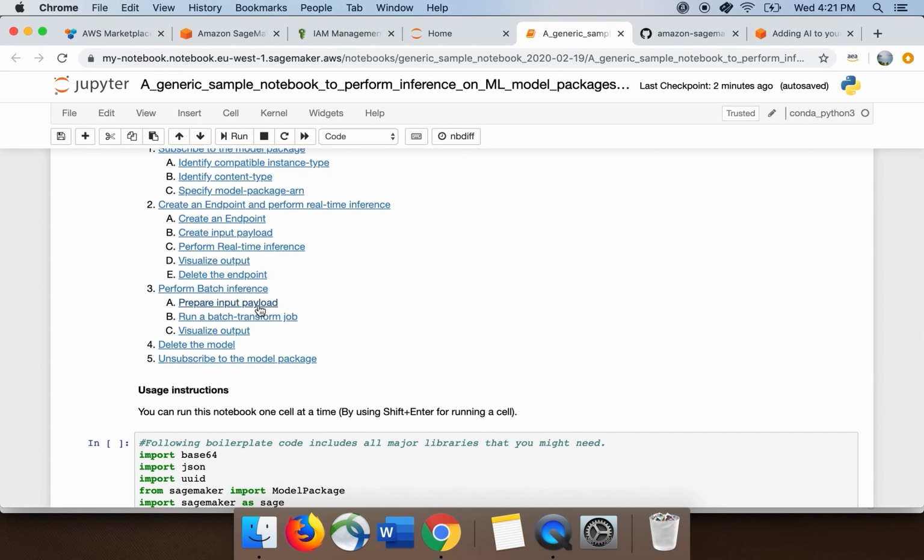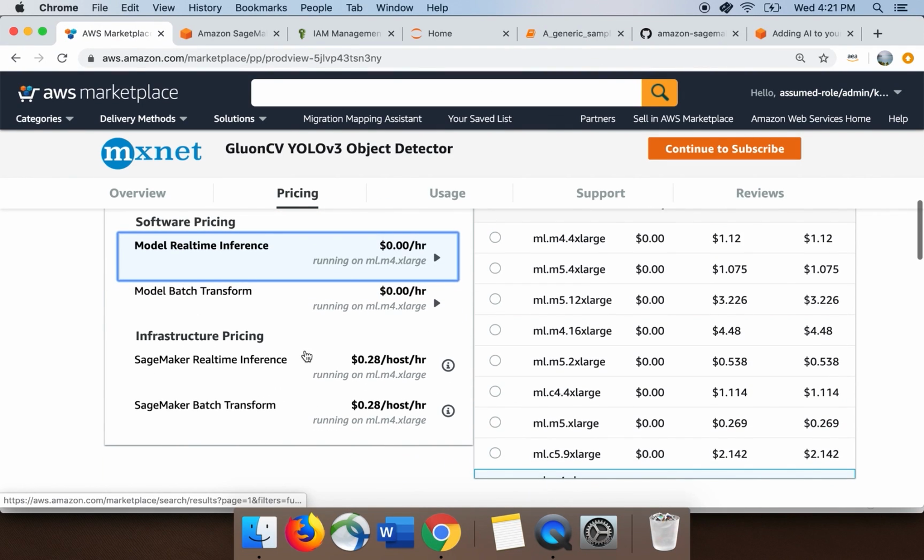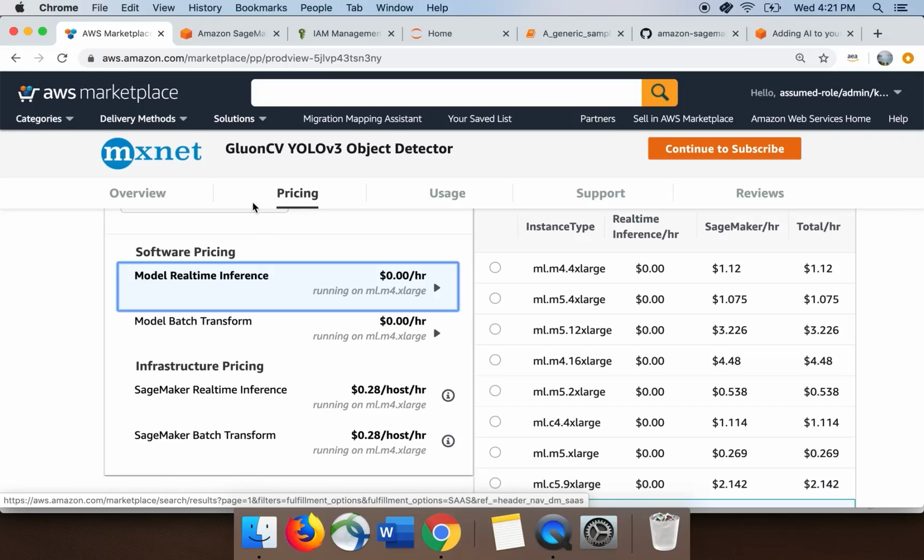And then there is batch inference that you can perform as well. A batch inference typically stands up the model, performs inference using the payload that you have specified, provides you the output, and undeploys the model. And of course, a batch transform job also has software as well as hardware pricing associated, although in this particular model's case, the software pricing is 0.